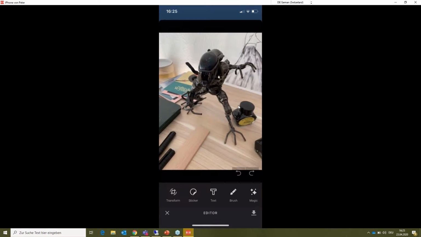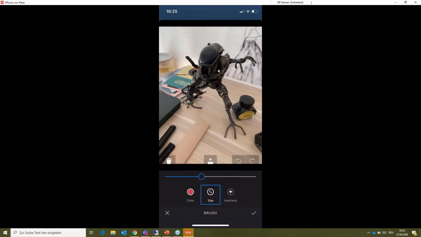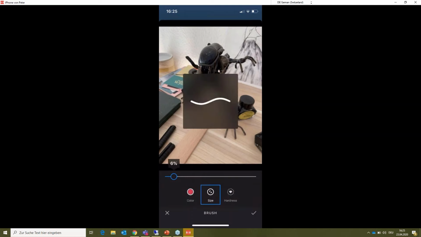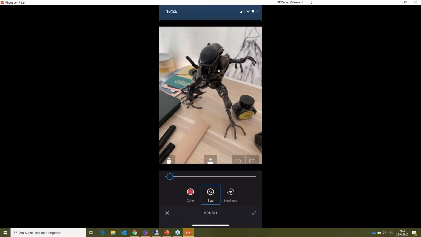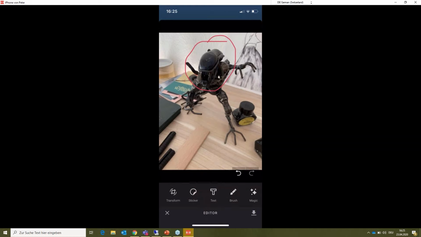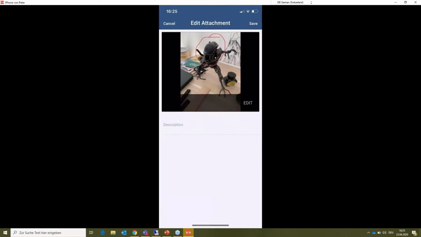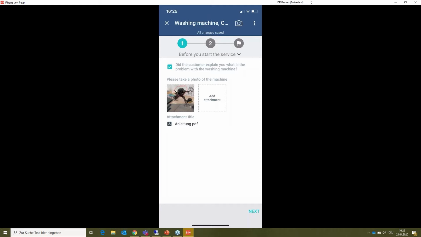Maybe I recognize that there is some little tiny issue and we want to show how it looks, so I choose the color red. I can define the size of my brush and show, oh, the issue is somewhere over here. Then I can save it, make an additional comment if needed, and that's it.